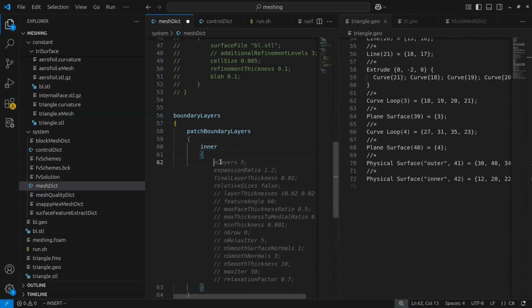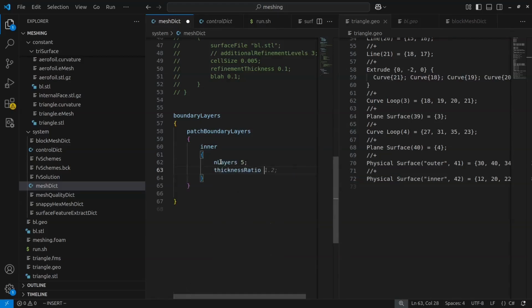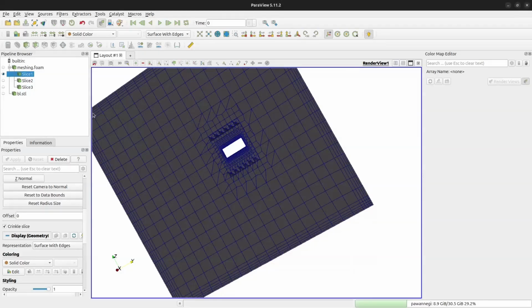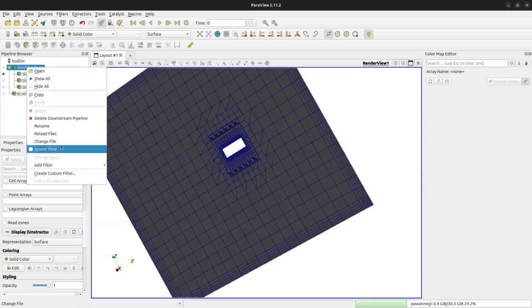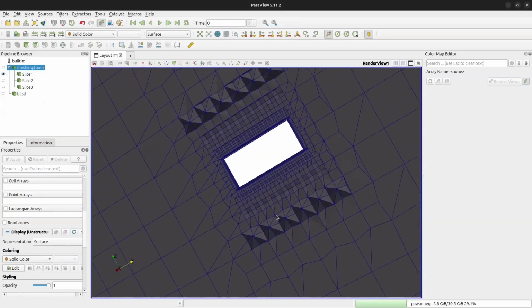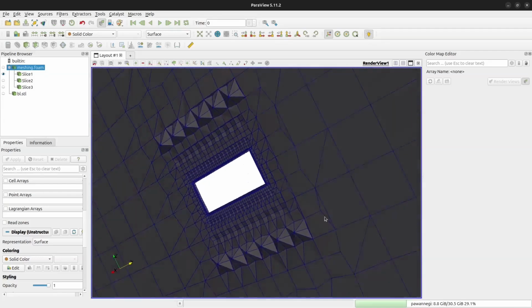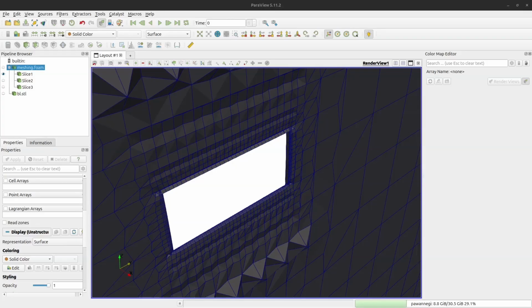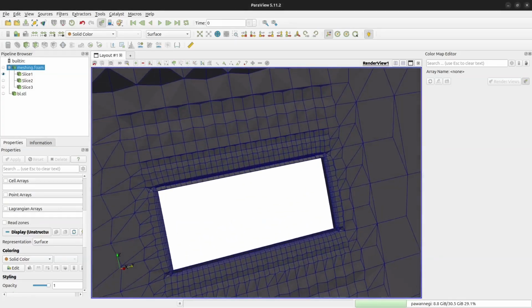Define inner here, then I can say n layers are 5, then thickness ratio is 1.2, and max first layer thickness, which is 0.02. And again run this, and you will see now that the outer layers will be removed, and in the inner geometry we still have the layers. So in this way you can control where you want the layers and where you don't want the layers. There are some optimization parameters for the layers that I'm not going to discuss because this is a very simple geometry, but you can go through the documentation for that.